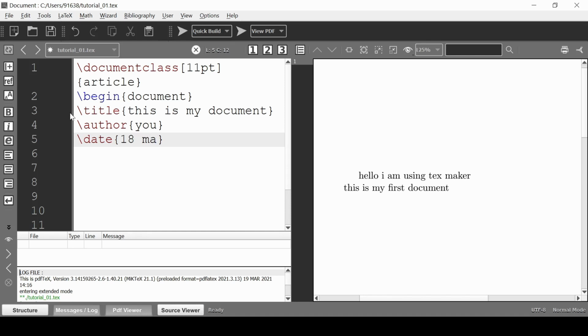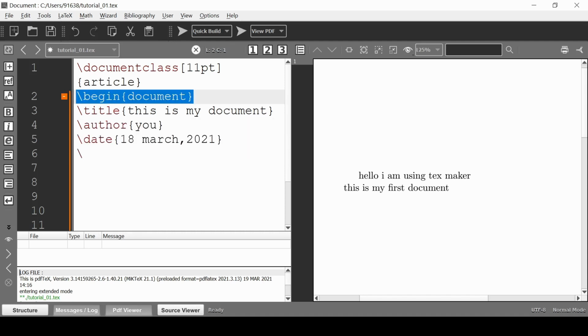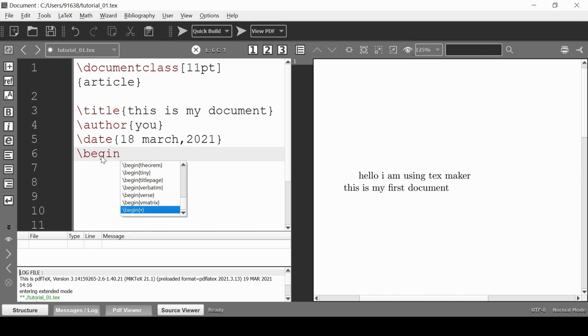So in the date, let's suppose today is 18 March 2021. All these commands should be before begin document. Okay, so after the date we would begin the document.